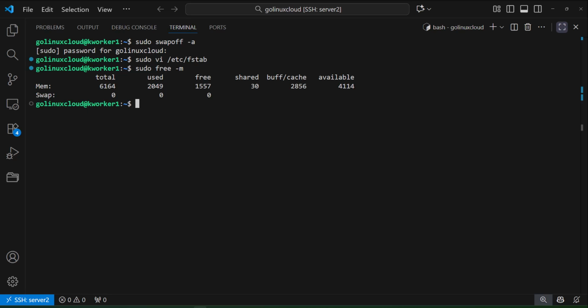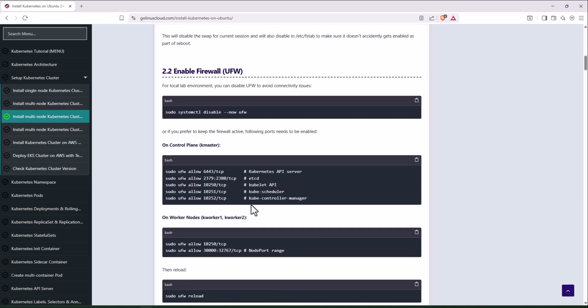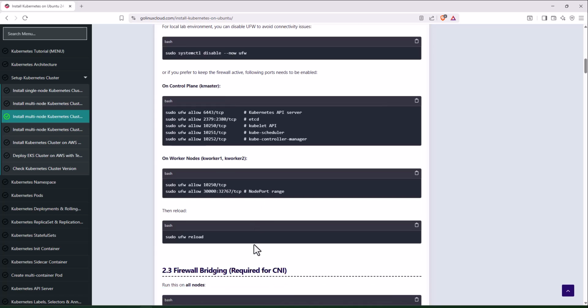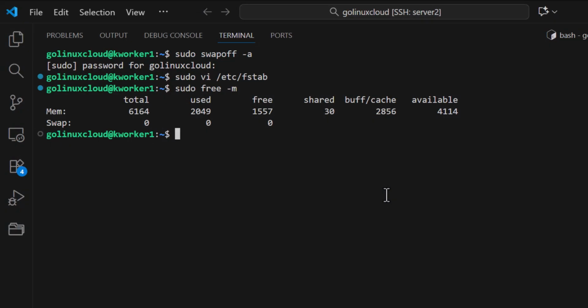Next is the firewall. Now, firewall is an important part, but since this is a lab setup, I don't want to enable any firewalls in my environment. But in your case, if you prefer to enable firewalls, I have given the list of all the ports which must be enabled on the master and the worker nodes. So you can choose to add these port numbers in your firewall rules. But for me, I will just disable it for the time being on both the nodes.